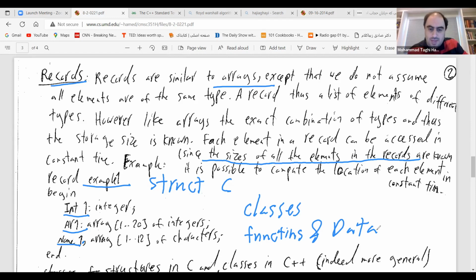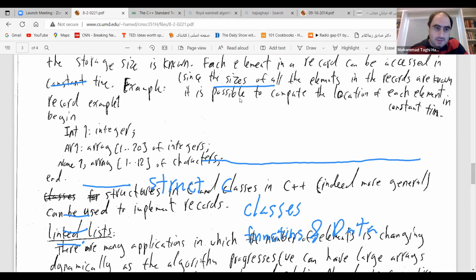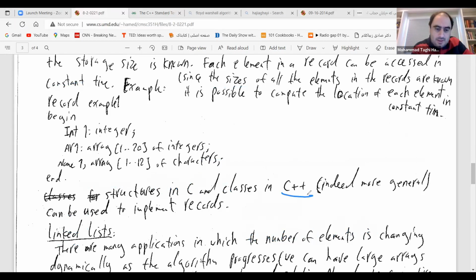So you can have classes, but they can have both functions and data together. So that somehow is the generalization of a record. And as I mentioned, C++, for example, is the one in which you can implement this. Now, but the classes, this is the concept.